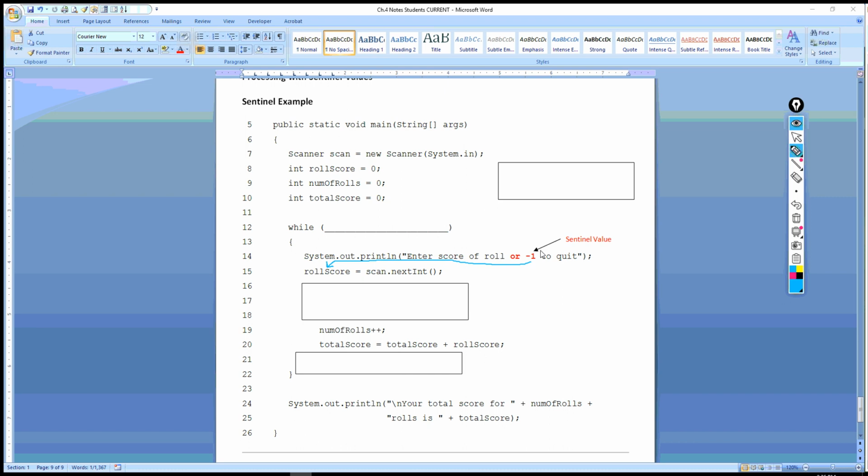So if roll score is going to store the -1 to stop the loop, then what would be our loop control variable, so to speak, that goes in here? It's going to be roll score. Roll score is going to be the loop control variable. This is what will control the loop.